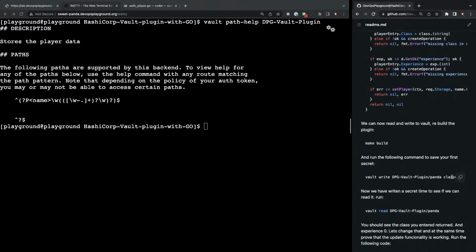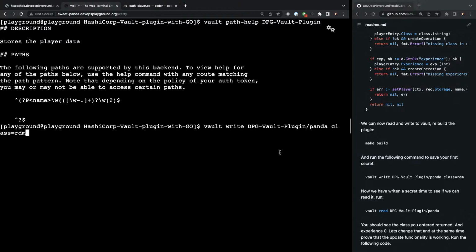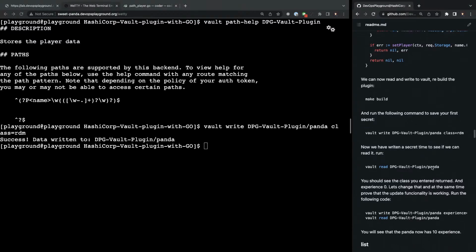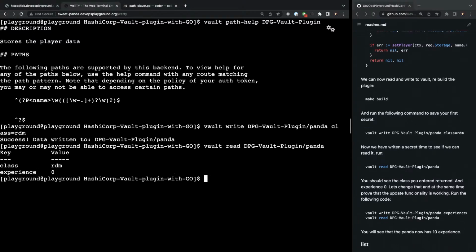To save my typing, let's load in some data. I am a Final Fantasy player, so I'm going to put Red Mage as my class, because that's what I enjoy playing. We just need to do the Vault write, then the plugin name, and then slash the name of the player. Obviously this is the object we're setting, so I'm setting the pandas class to Red Mage. And then when I do the Vault read command, luckily it's all worked. As we can see, we have the class set, and the experience is set to 0, which is the default.